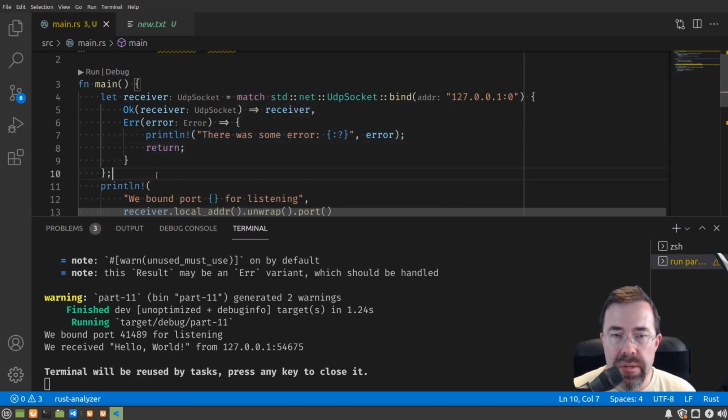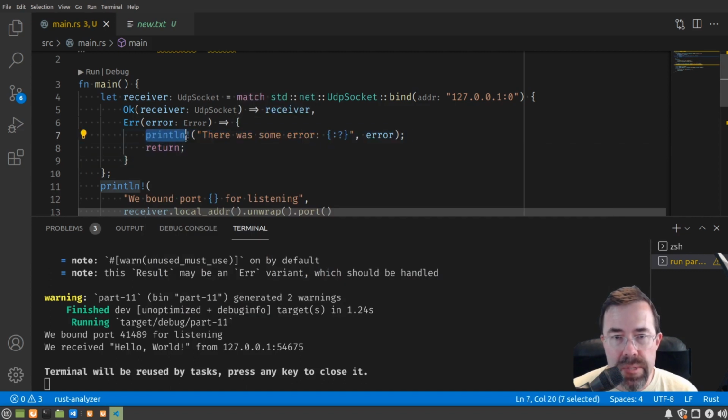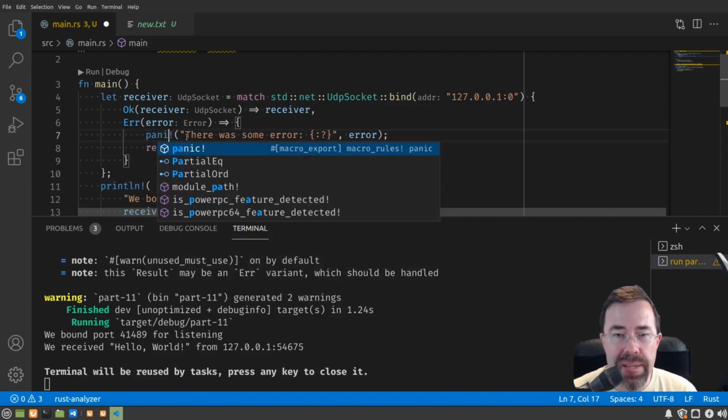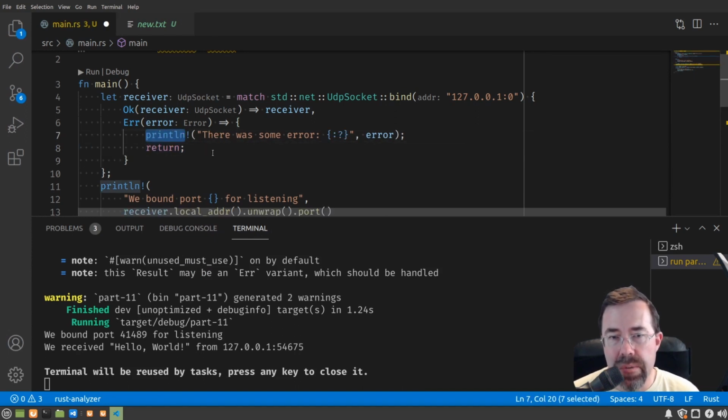Put a semicolon here, and essentially we've done a rough equivalent to unwrap, except the actual unwrap would, instead of printing, do a panic here, and then you wouldn't need to return. Again, panic is crashing, which is not always a nice thing to do in programs. Usually you want to handle the error. In this case, we're handling it by letting the user know about it and simply returning early.